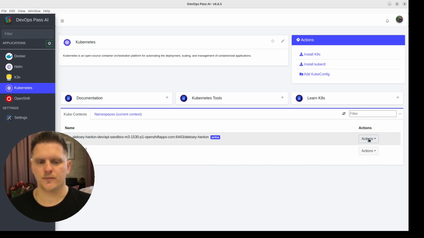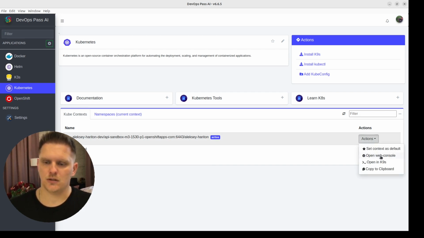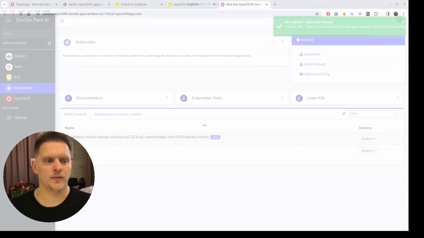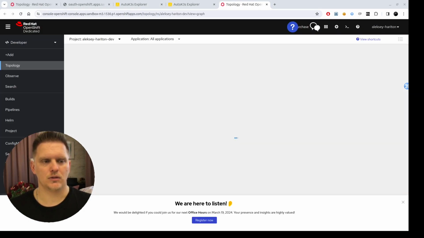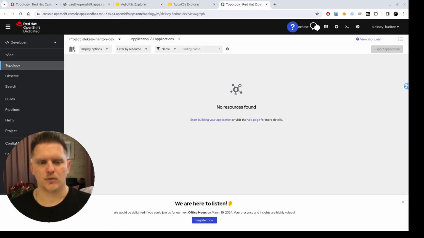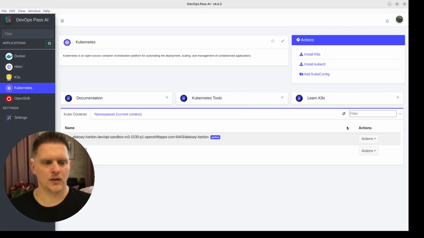especially for OpenShift. There is an action I didn't describe yet: open the console. I'm clicking it, and it is opening the web console for me. Now I can navigate in that console. Let's return back to the DevOps path.